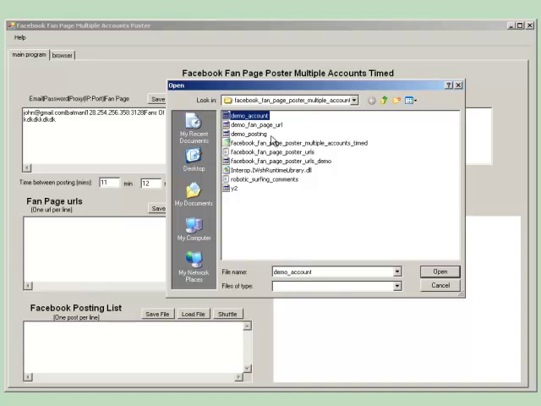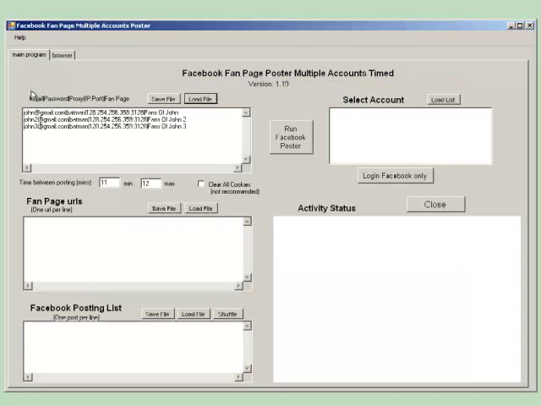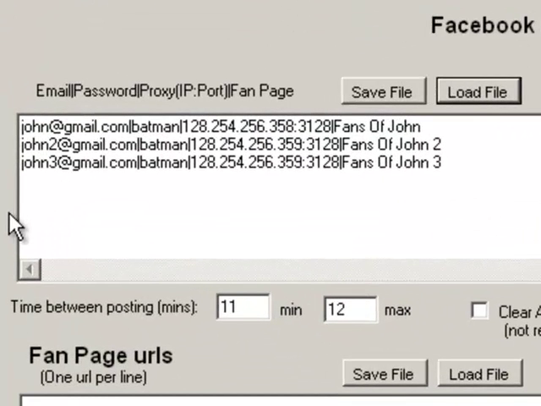So we have a text file which loads three different accounts. So we have the first account, which is john@gmail.com, vertical bar. Batman is the password, vertical bar. The proxy, separated with colon, 3128 is the port, vertical bar. And then fans of John is the name of the fan page that we'd like to log in as.